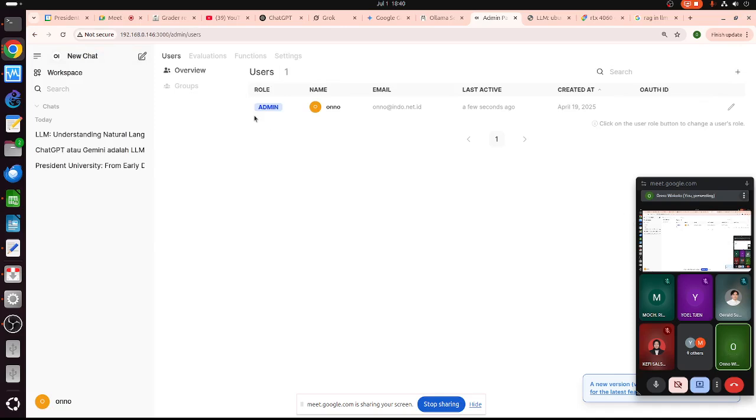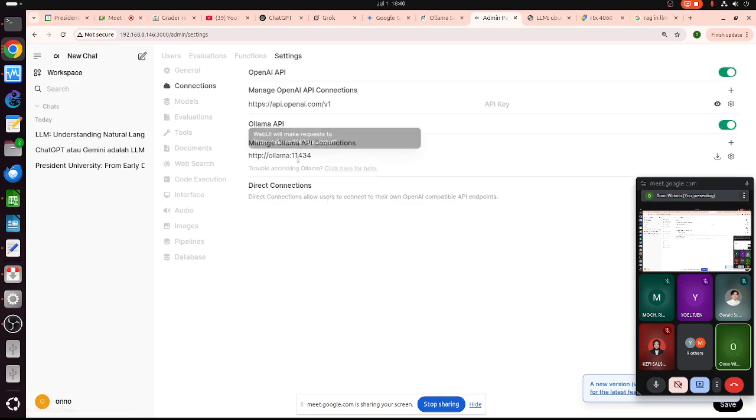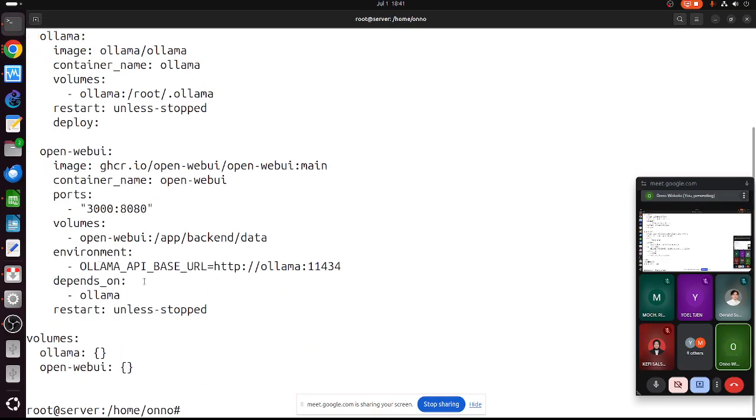Admin panel, settings, we can have connections. So I have to edit this one manually, just add a connection. I can add a connection to this one. Okay, so ollama:11434. This is manual. For some reason Docker does not make a proper setting on this particular connection. Okay, so we are here now, and that's it.